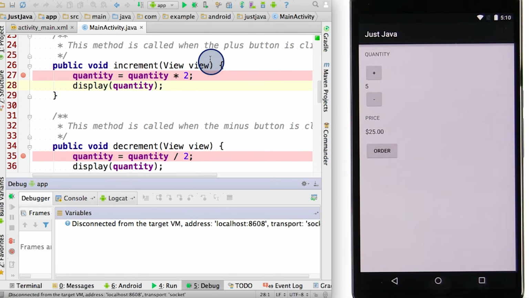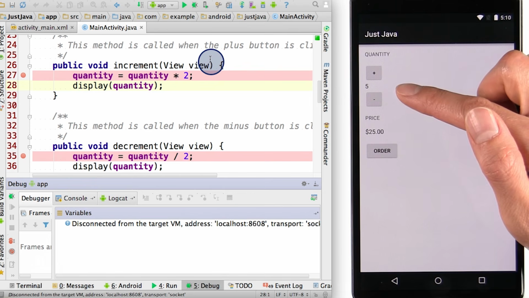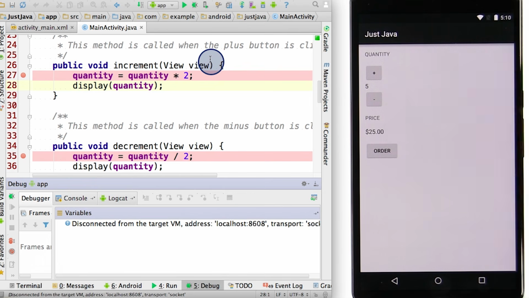But if I hit the order button, it doesn't show me the price for that number of coffees ordered. Let's fix that in the next video.